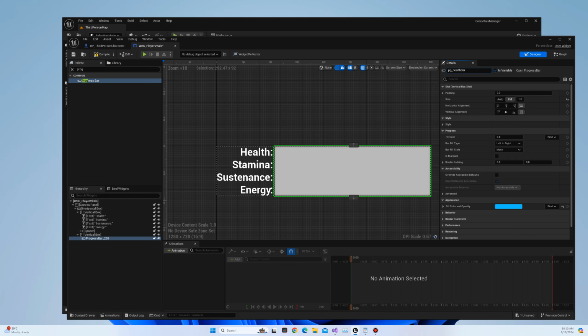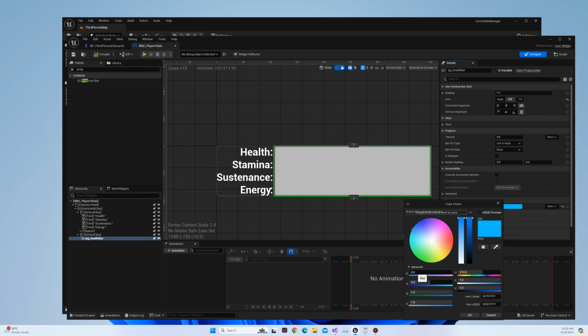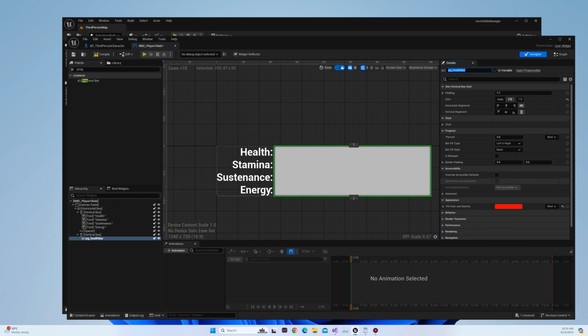I'll call this PG health bar. It's just how I like to name things. I put a little prefix so I know what they are, and they will mean something to me. So PG health. We'll give this a nice color. Health. Most games would be like red is health, so we'll just go ahead and do that. Nice red. Hit OK. So that's red, and let's see, percentage.